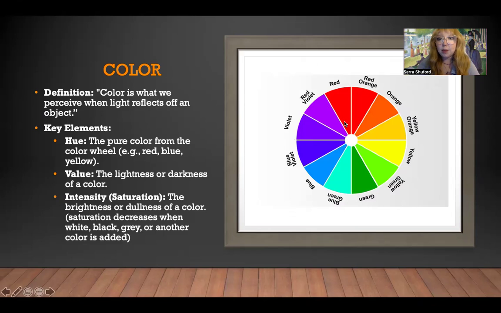So red by itself is a very saturated hue, as are all of these. But when it starts having other things added into it, even on the color wheel, for example, when red and violet are added into one another, the hue diminishes a little bit. It gets less intense as it goes on.